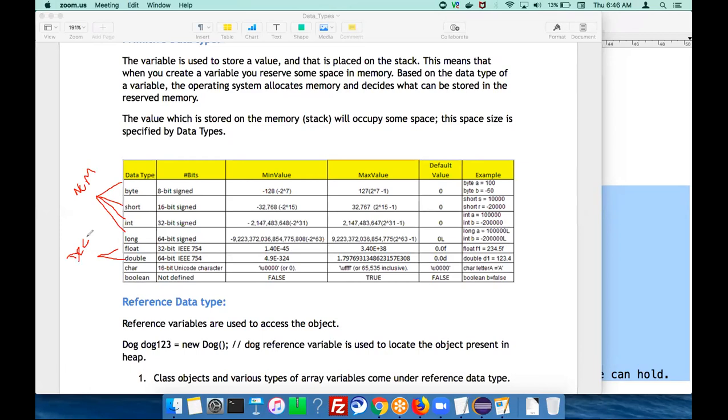Like 10.123f, 20.126. Decimal numbers are nothing but point values. So char is to store a single character, and boolean is to store either true or false, no other value, either true or false.